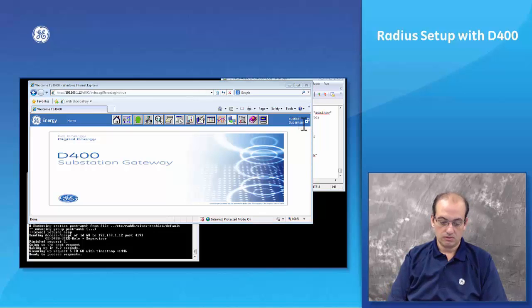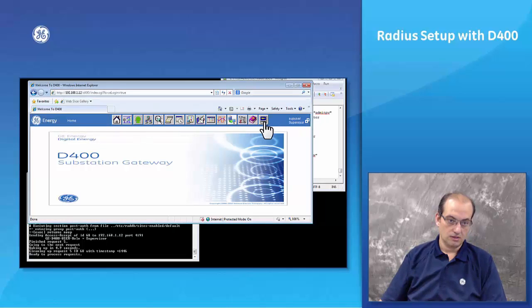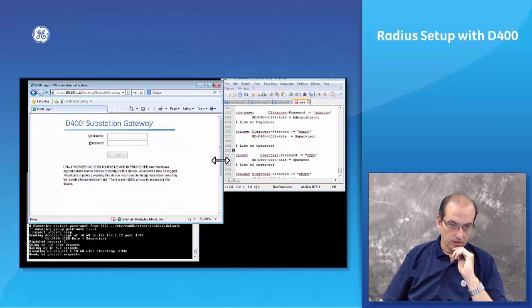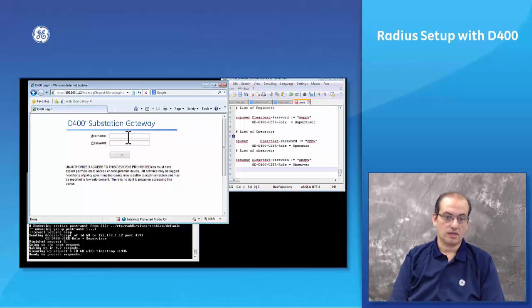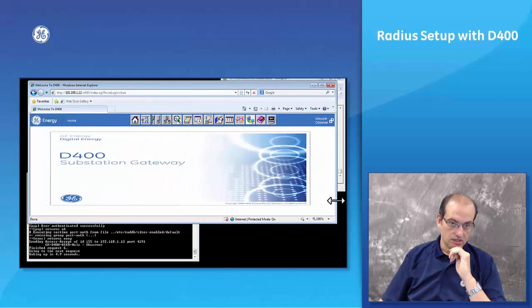If I log out, and I want to log back in as an observer, I can type observer user and type obspw, observer password. As you can see, I'm an observer user with an observer role.